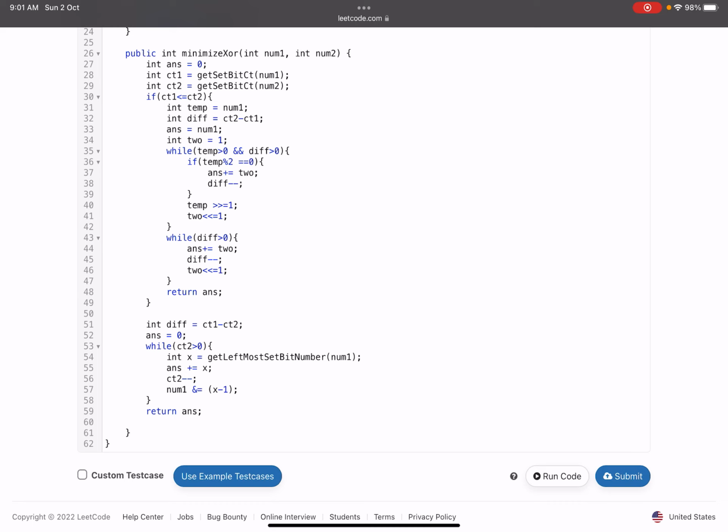Now again, a tricky case here, while diff is greater than 0: there can be a possibility that your num1 becomes 0. You have traversed the whole number, but still you have ones remaining, as I showed you in one of the examples in the diagram. So what do you do? That's why on line number 43 I have run an extra loop while diff is greater than 0. You keep on adding the new weightages and decrement the diff, and finally you return the answer.